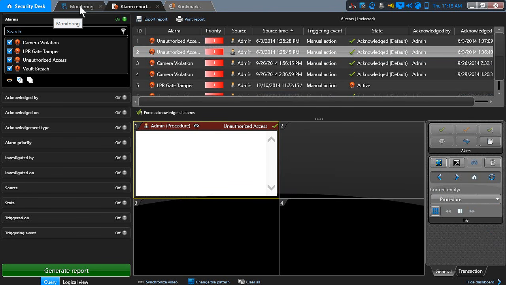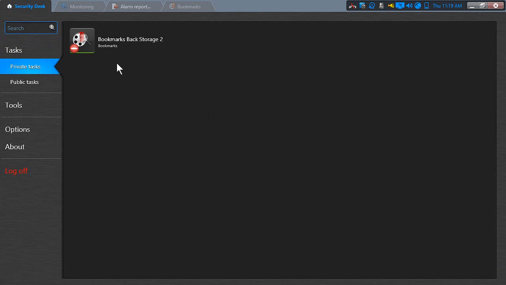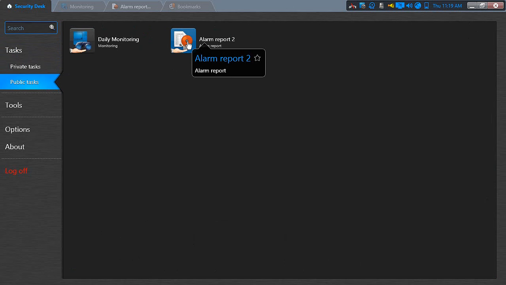Now to load these tasks, we can go back to our home screen here, and then we can see that we've got our list under tasks. We've got private tasks and public tasks here. So just like any other task or tool, you can add these to your favorites as well. So if we look, we've got something in our private tasks that only I can use. And the public task, we can see that's the alarm report that I just saved. And I can add this as a favorite if I want to as well.